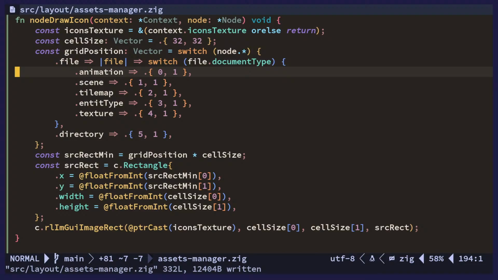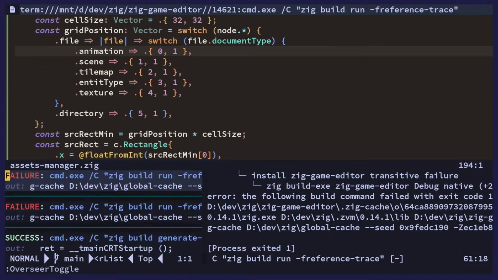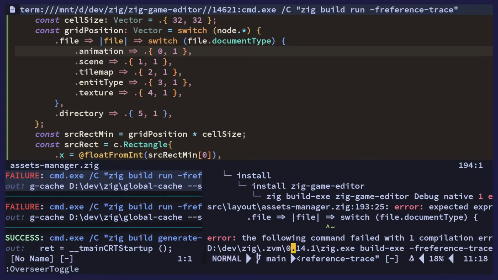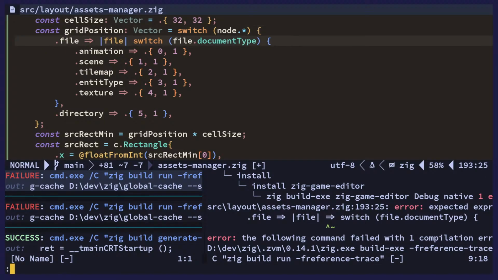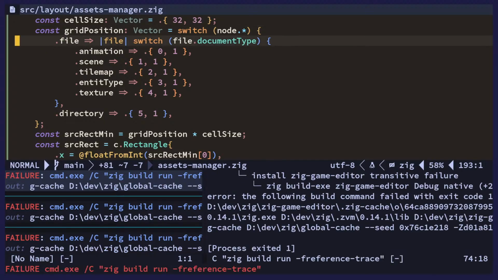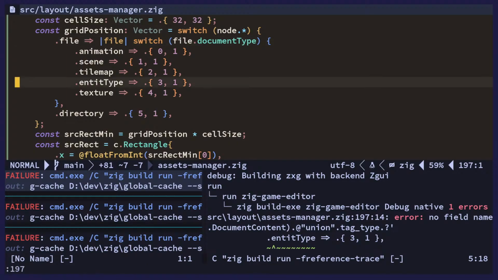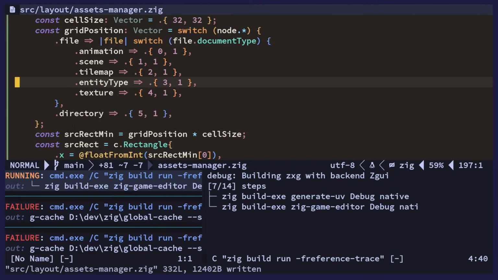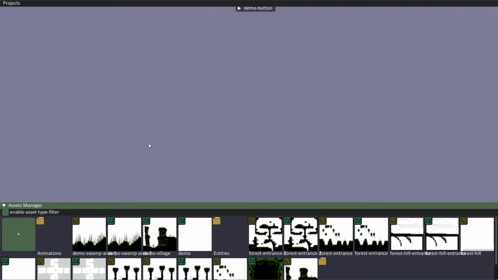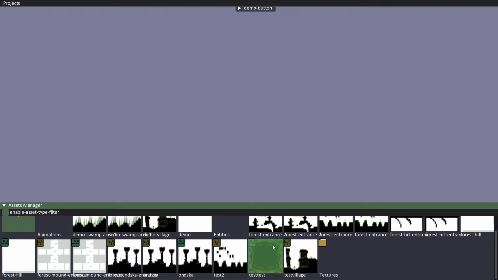Okay. Should we try this now? Let's see. Unexpected. Oh, what's going on here? Oh. Asset manager 197, entity type. Okay, here we go. A whole bunch of different things.